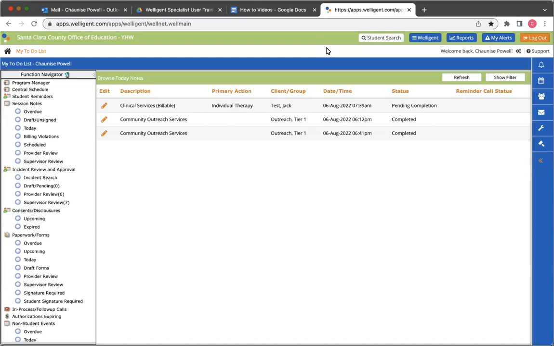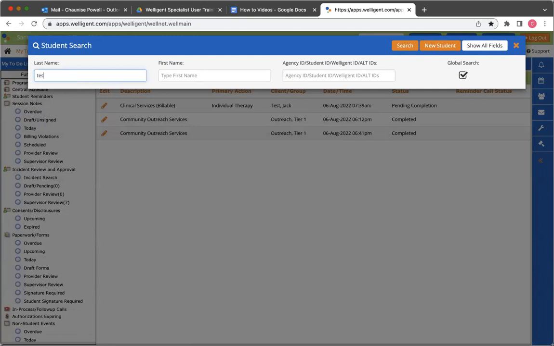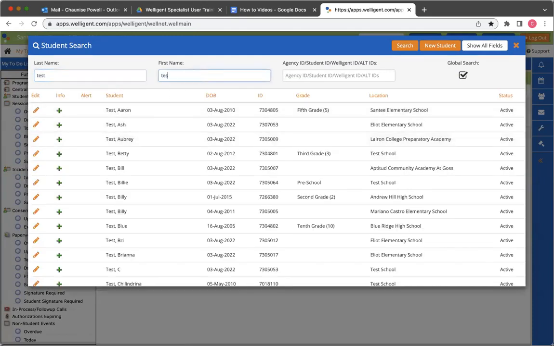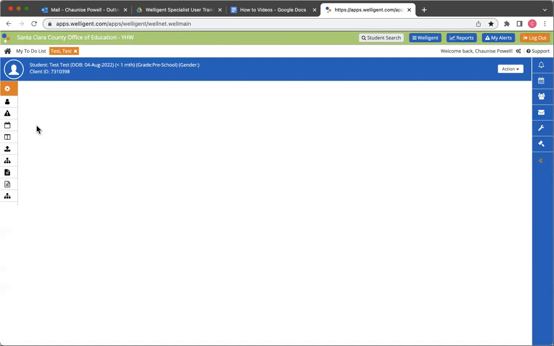To complete the consent or release of information, which I will refer to as an ROI, you will first need to find the student's record. To find the student's record, click Student Search in the top right-hand side of the screen. Type in the student's name and click Enter. Once you find your student, you'll want to click the orange pencil button next to their name. Clicking the orange pencil button will take you into the student's profile.